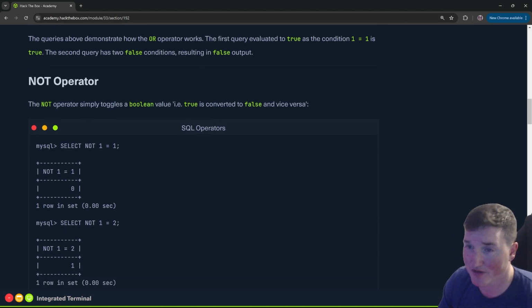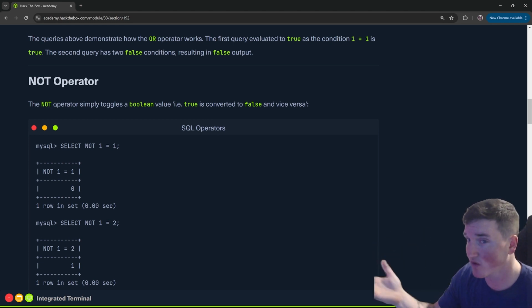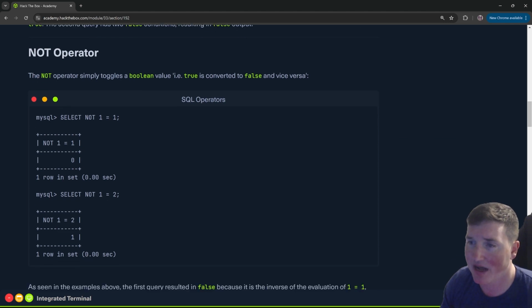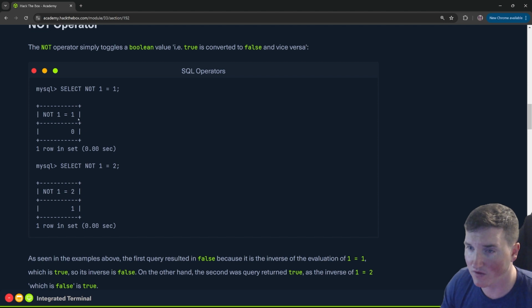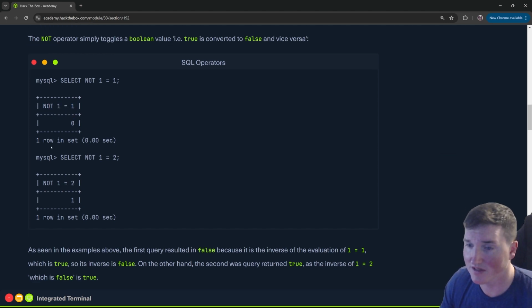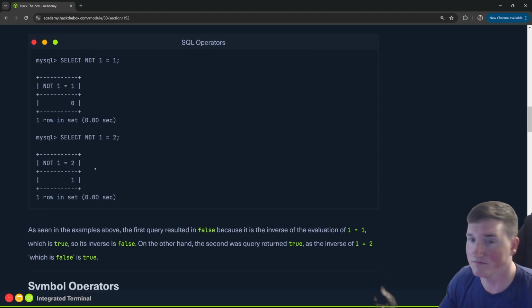Now the NOT operator, this is something that you'll use a lot as well, especially if you need everything in the database except for something, right? So select not 1 equals 1. Well, this is pretty self-explanatory. If it's not 1 equals 1, then it's not true, right? So the NOT operator simply toggles a Boolean value. True is converted to false, and vice versa. So it's the opposite of true, right? So not 1 equals 1 is false. Not 1 equals 2 is true. Pretty self-explanatory. It just flips, right?